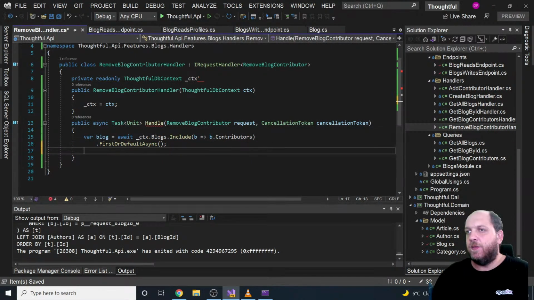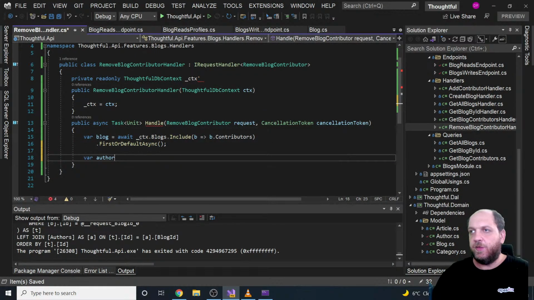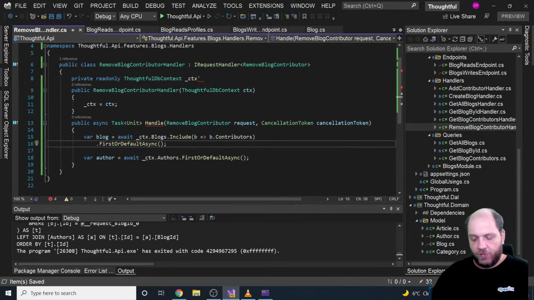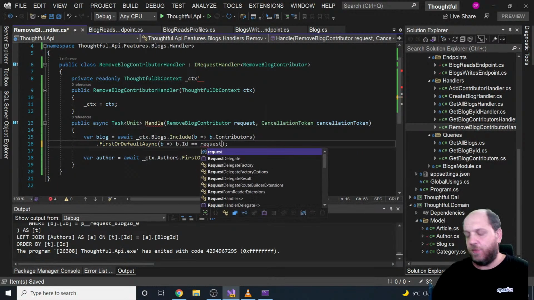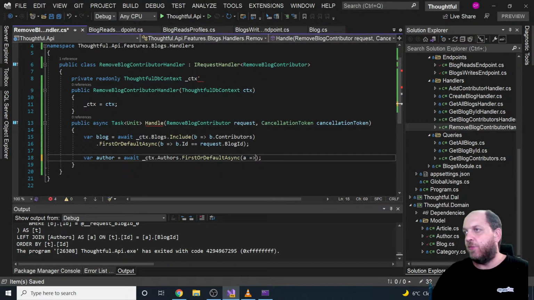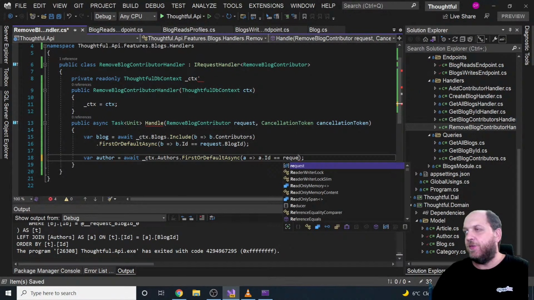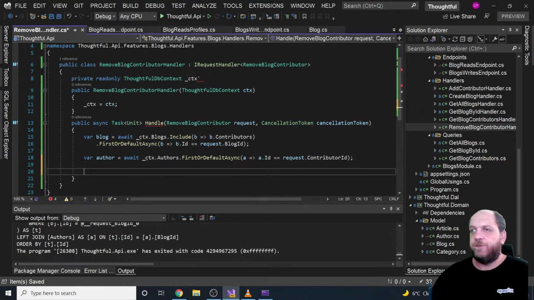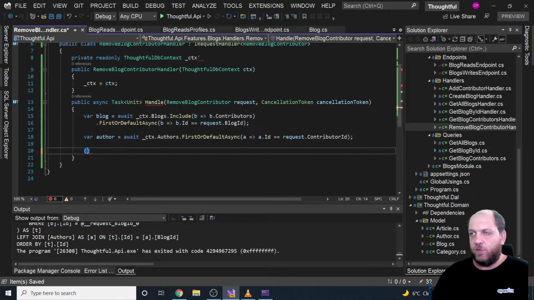Okay, and then we need the author. Var author equals await context.Authors, and here we just need the FirstOrDefaultAsync. And then of course we have to specify the condition here. So we look of course for a blog for which the ID equals request.BlogId, and here instead we look for an author for which the ID equals the request.ContributorId. We call this. Cool.